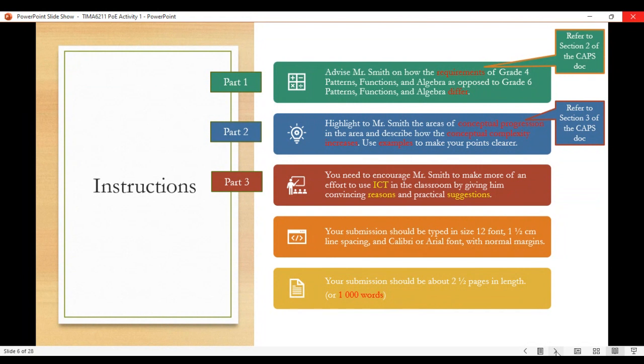Then in the third part of this activity 1, you need to encourage Mr. Smith to make more of an effort to use ICT in the classroom by giving him convincing reasons and practical suggestions.